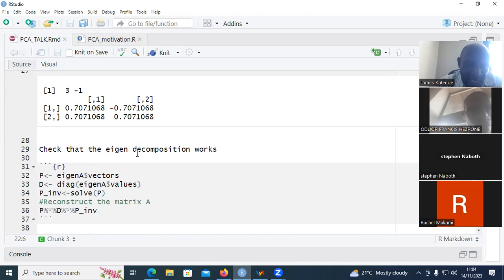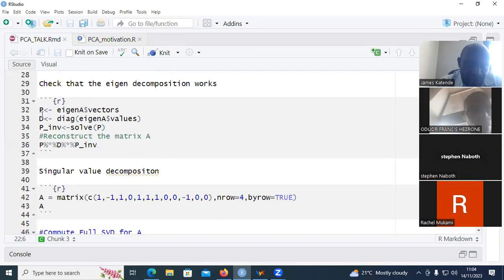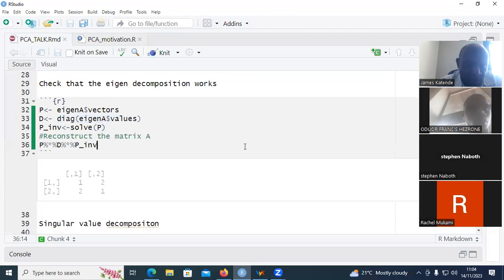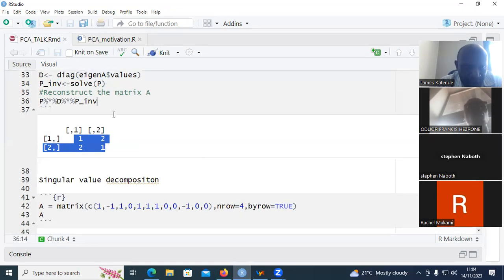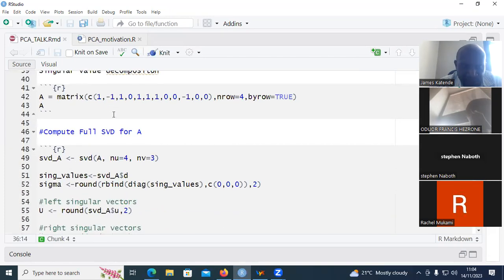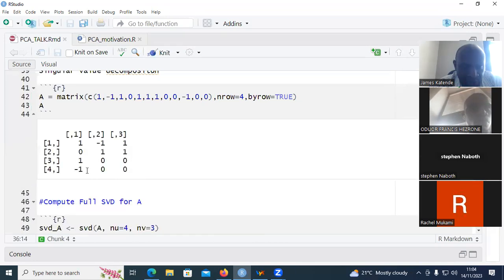And we can check that we can reconstruct the original matrix as a product of P multiplied by the diagonal matrix, which contains the eigenvalues, and multiplied by the inverse. I will just run this. It's a bit slow. When you do that, you recover the original matrix, you can see. So this decomposition works. Now for the 4x4 matrix we had in the talk, you can construct it using this code in R. So this gives you the 4x4 matrix.